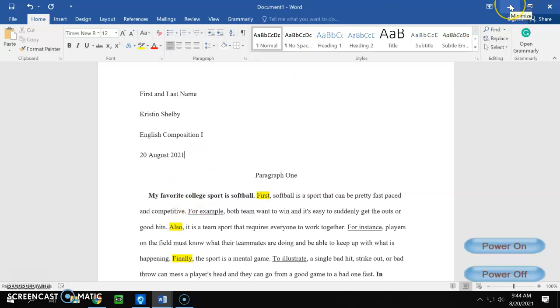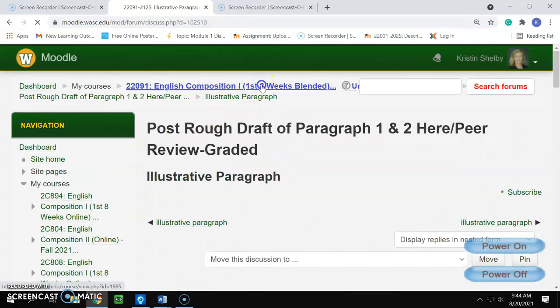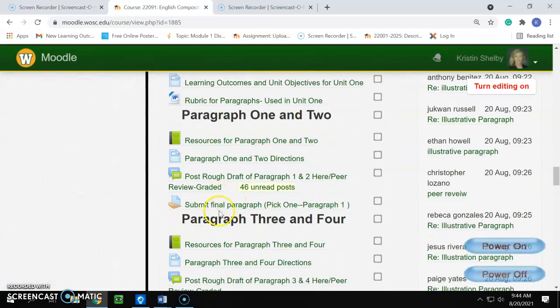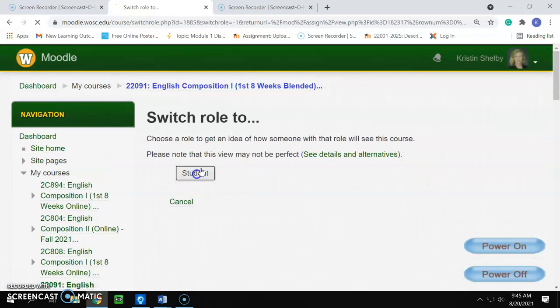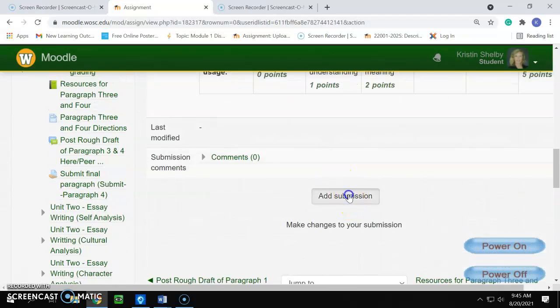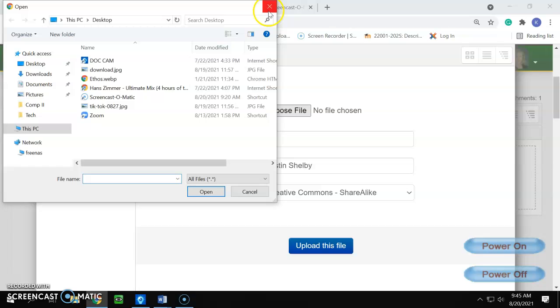And where you're going to submit it, can I get rid of this? Wait. Where you're going to submit this, I'll bring this back up. Are y'all still needing this? Where you're going to submit this is in our class. Submit final paragraph, paragraph 1. How you submit that is you click on it. Mine looks a little different because I'm the teacher, but let me see if I can get to student view. Go all the way down, add a submission, click the paper, choose the file, find your essay and submit it.